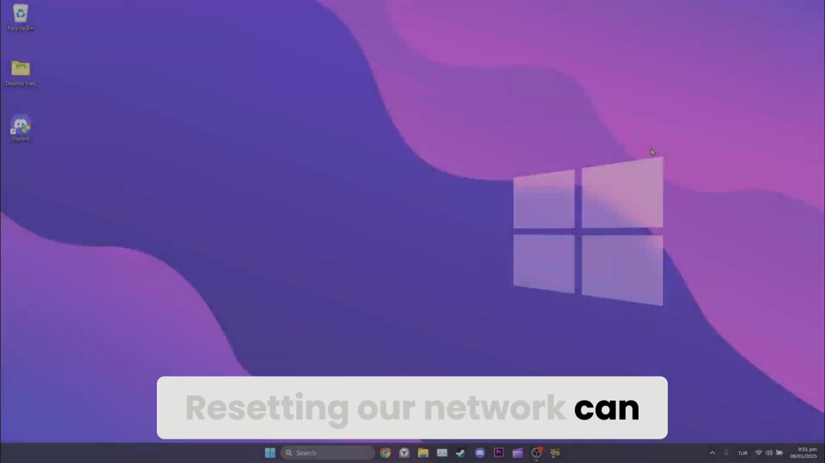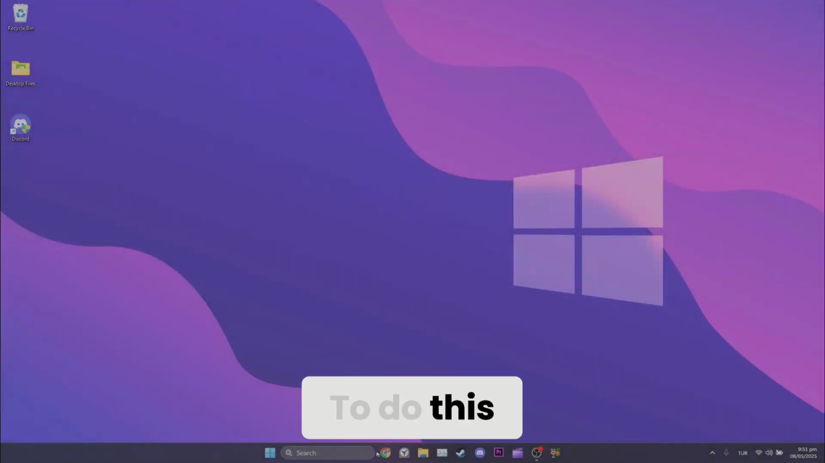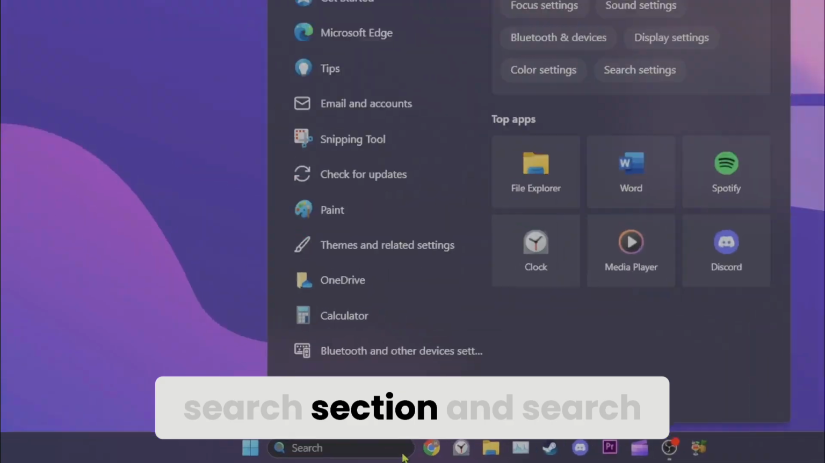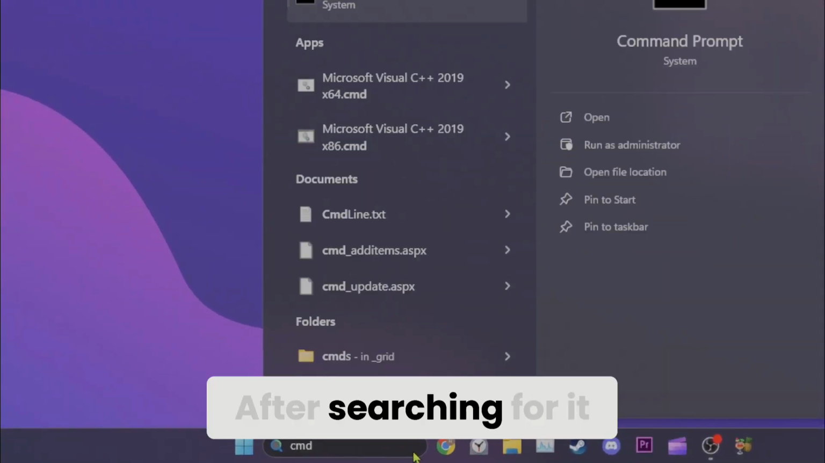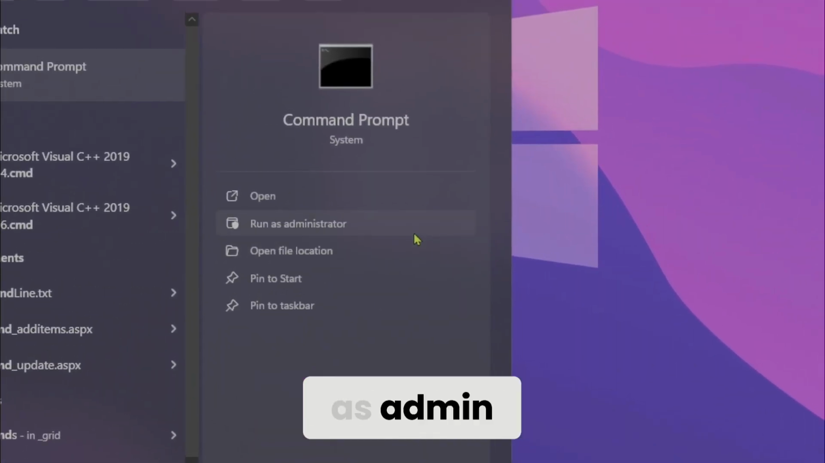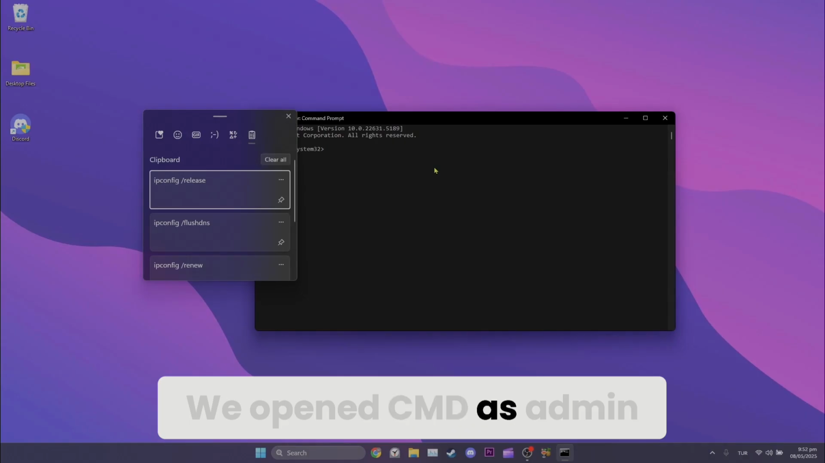Resetting our network can solve such issues. To do this, we come to the search section and search for CMD. After searching for it, we click on Run as admin. We open CMD as admin.